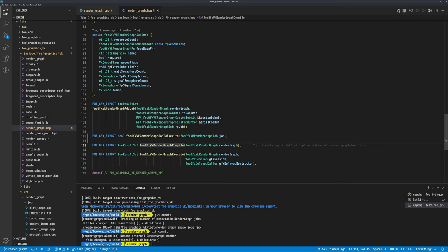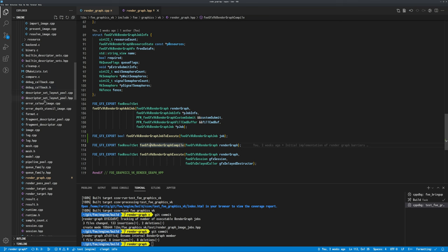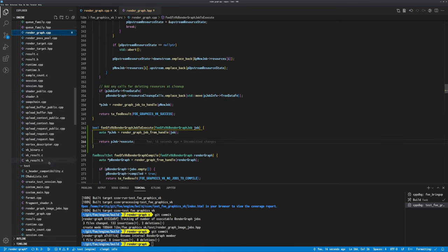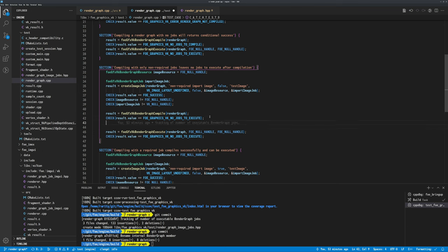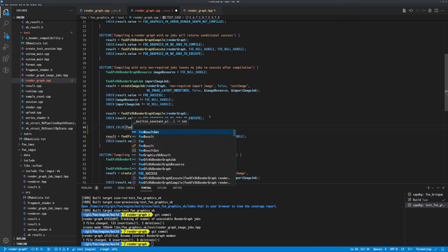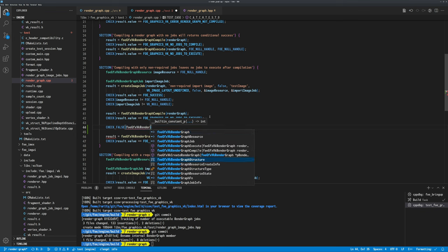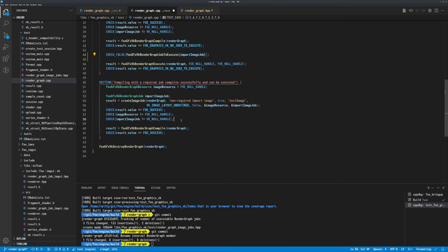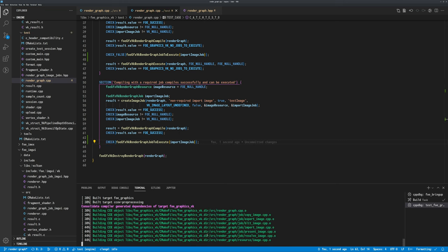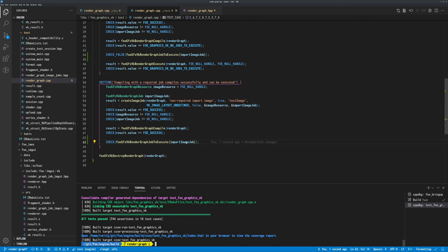Okay. If that's the case, then what I can do here, sorry, not here, here, I can check after compile. Graph to execute, and that's from the import image job. That's false here, and it will be true down here. Great. Now, I wonder how much of the code I'm covering. Everything, other than execute, obviously.